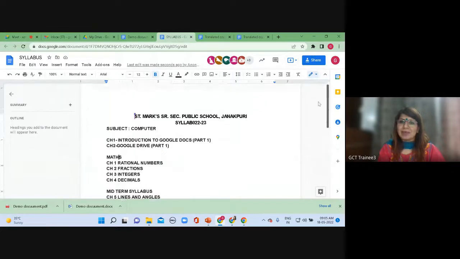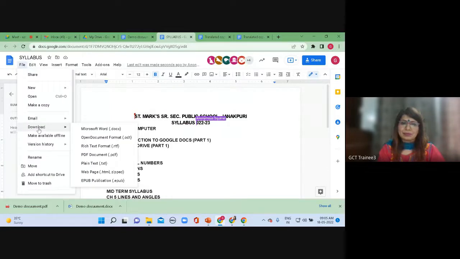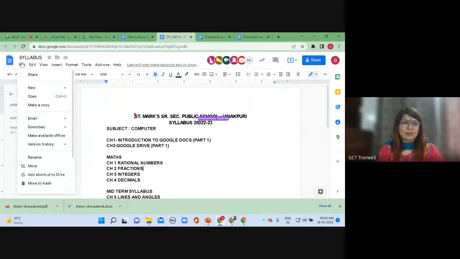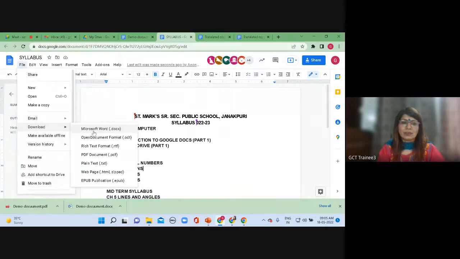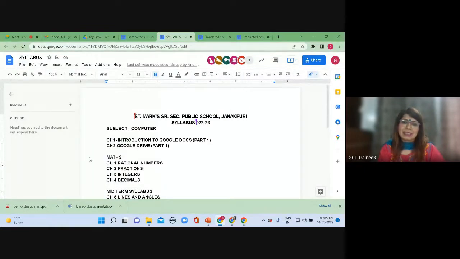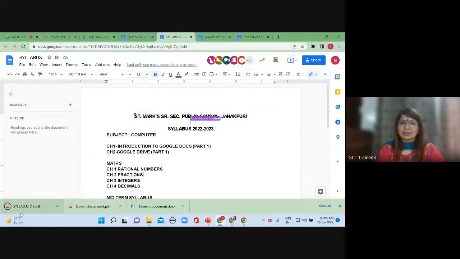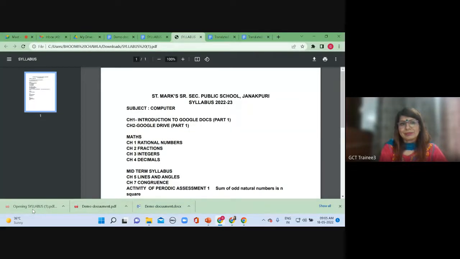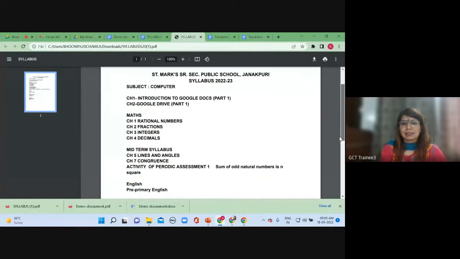Right? So when everybody is done, I can download it as a Microsoft Word or as a PDF document. Let's save it as a PDF document. So my syllabus is ready. So that's the working in collaboration. That's the beauty of the Google document. It's a collaborative word processor. You can work in collaboration. So this is my syllabus ready, and I can share it with the students.